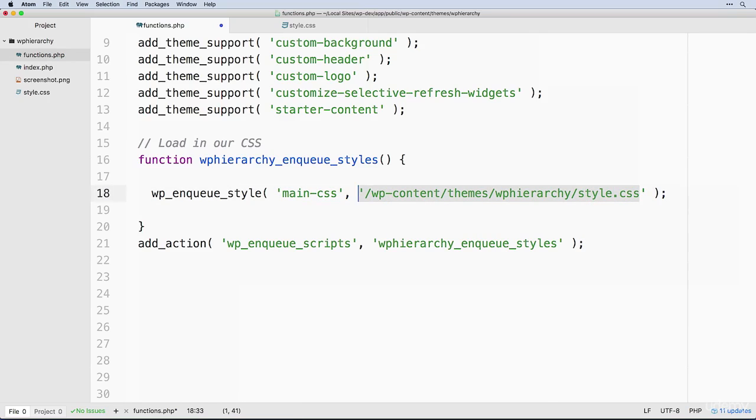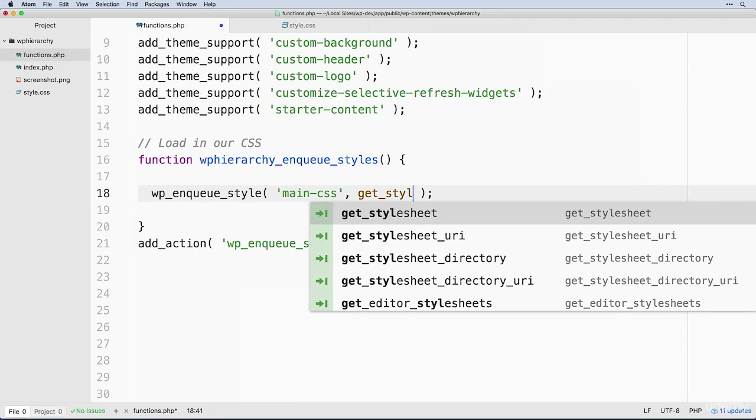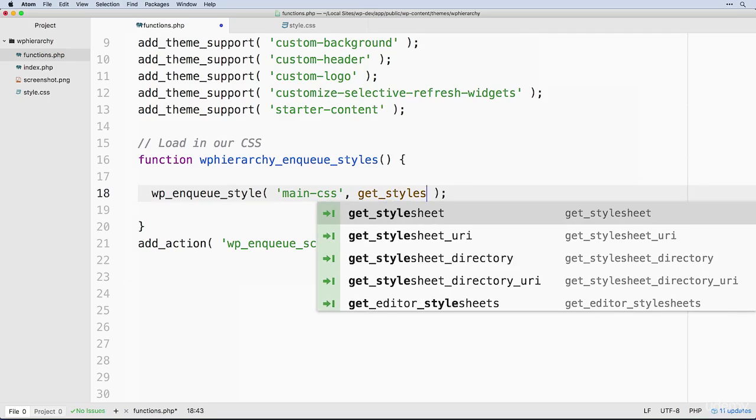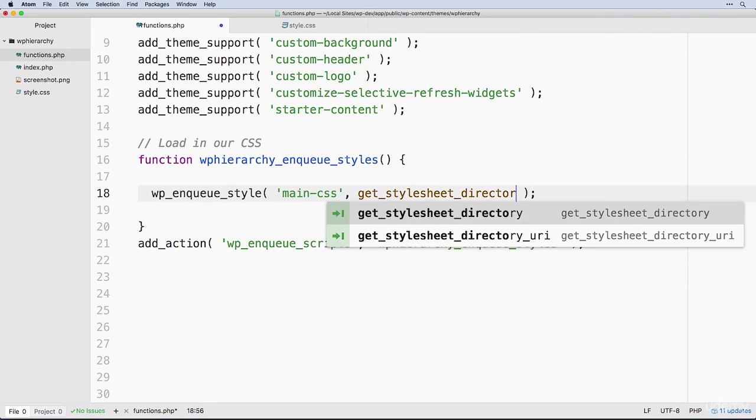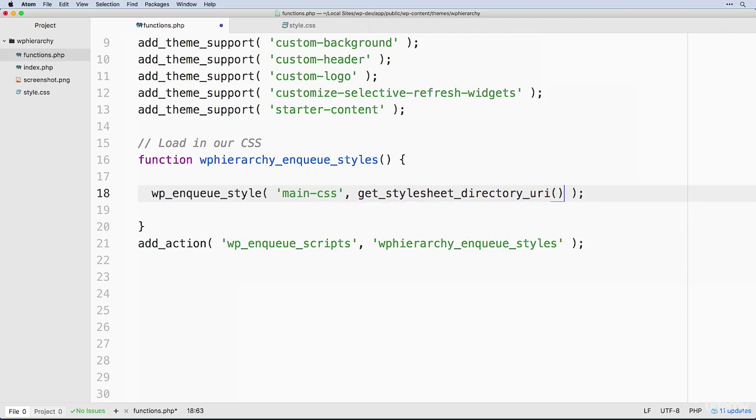However, WordPress does give us a custom template tag or function, which can be really helpful for getting this exact same information a different way. So what we're going to say is get style sheet directory, so get the directory of our style sheet and give us the URI version, or URL. So once we have that, we can concatenate it or combine it.